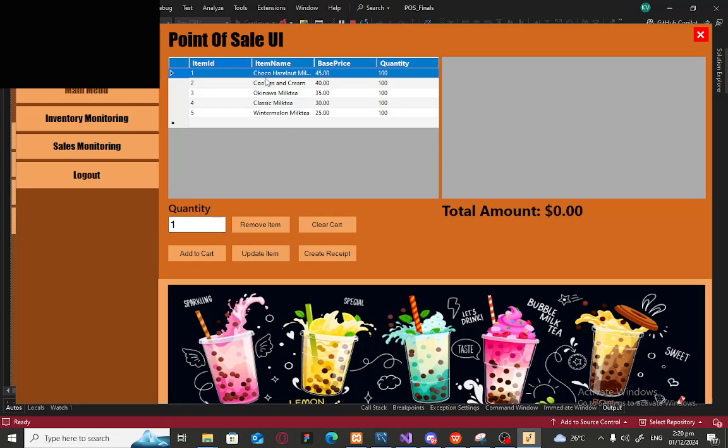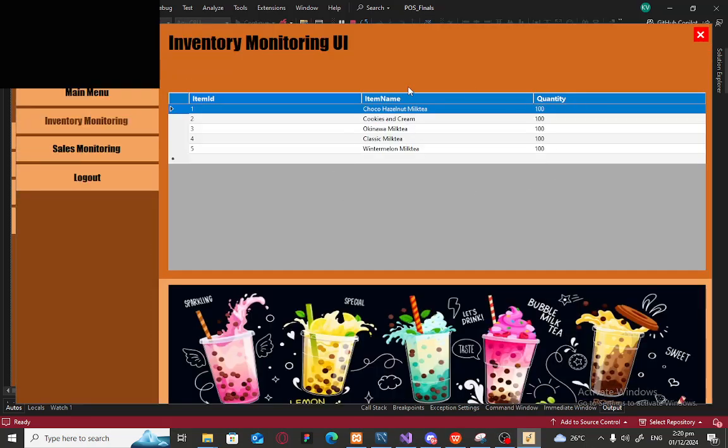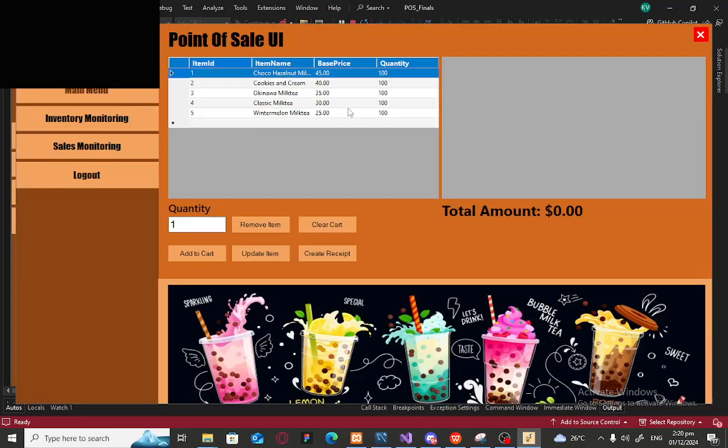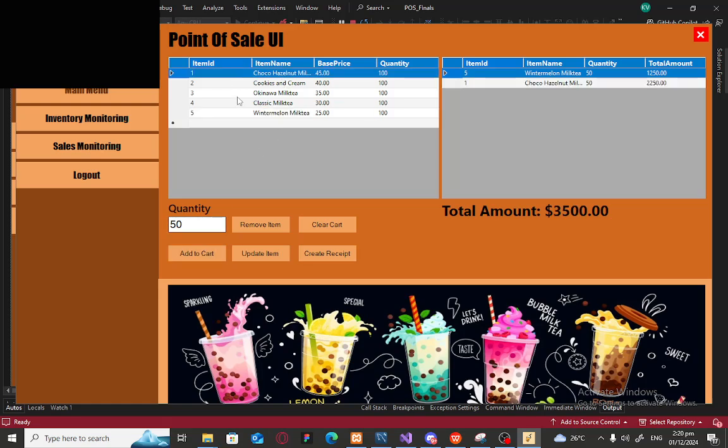As expected of the requirements, we have assigned here that every successful process of creating or placing an order will deduct the item from the inventory monitoring and also record the sales in the sales monitoring. As you can see, it's all blank, and inventory monitoring is still at 100 per item. So let's try to order. I want to order 50 winter melon, 50 choco hazelnut, and 50 Okinawa.